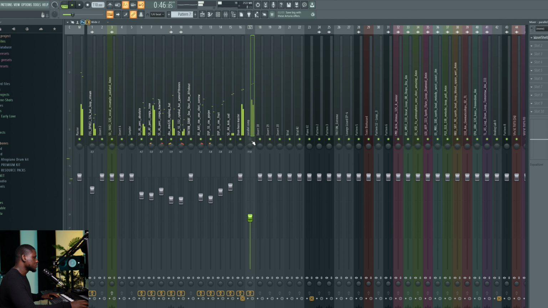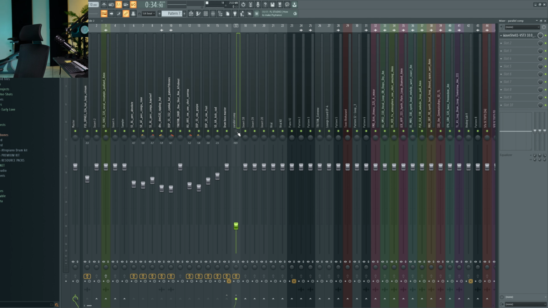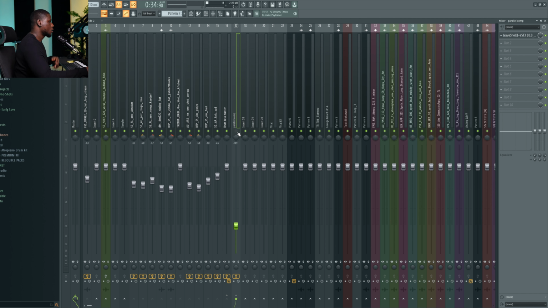Without it, with it. So even if I try to do a gain match, you can hear the obvious difference. So when the parallel compression is off, and when it's on, you can hear it breathing more life into the drums.